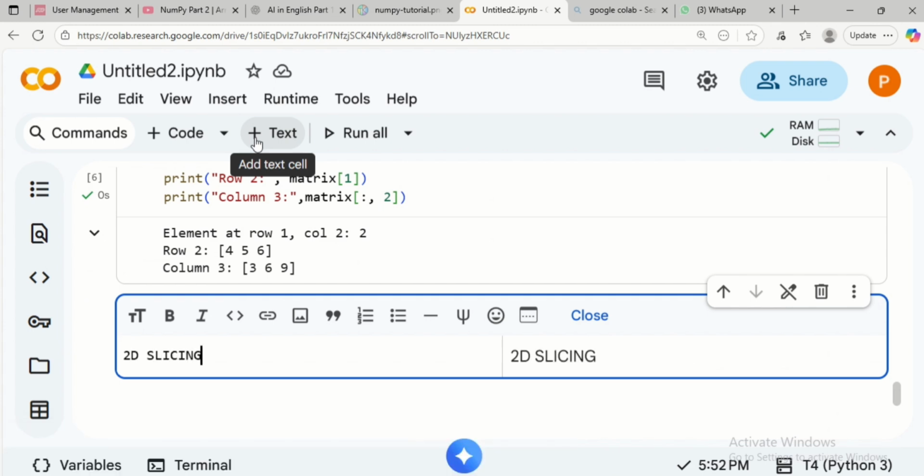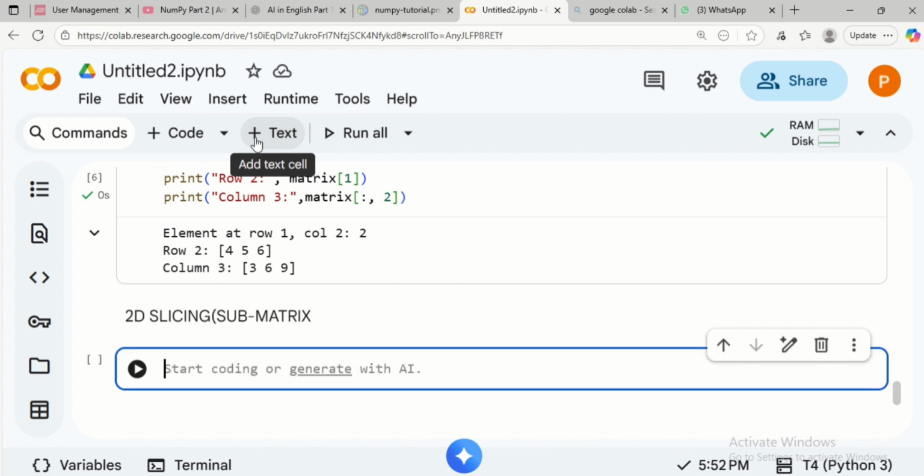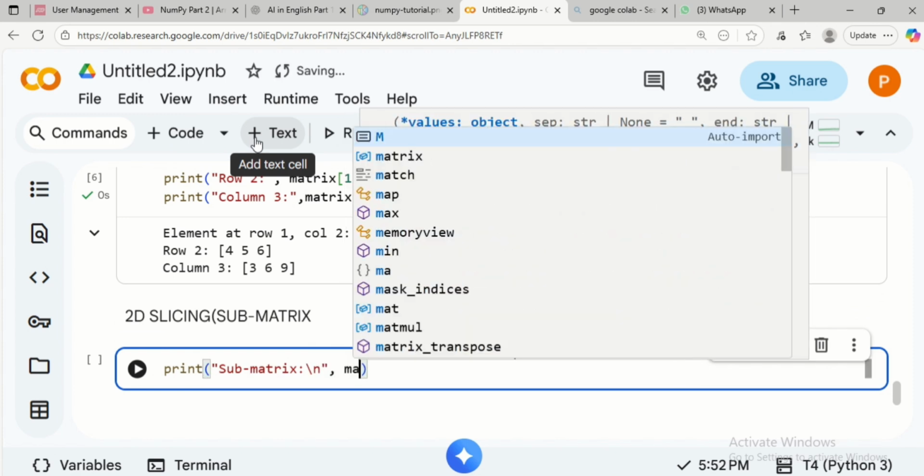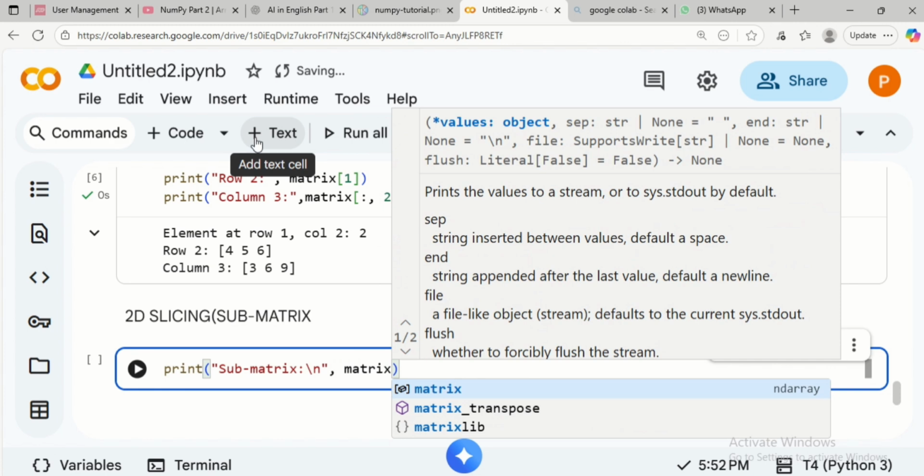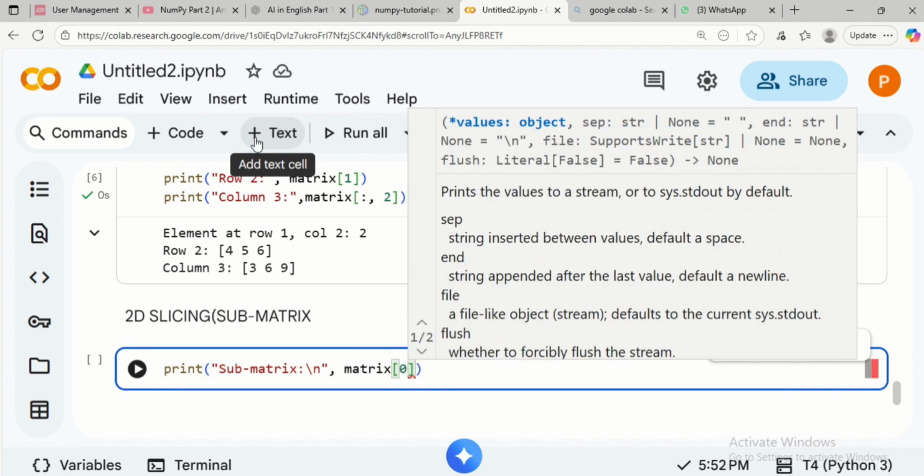Two-dimensional slicing, sub-matrix. This line extracts a submatrix, basically a smaller block taken from the bigger matrix. If you're doing image processing, this is exactly how you crop images or extract pixel regions.